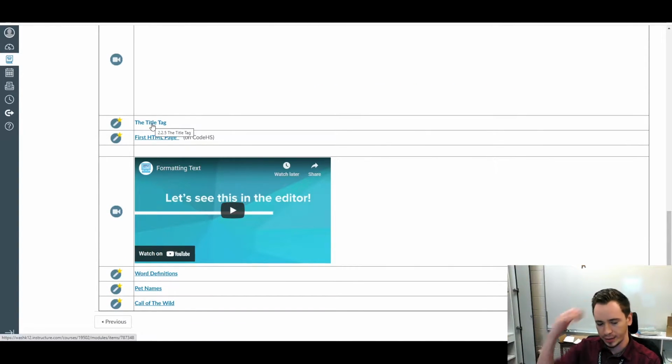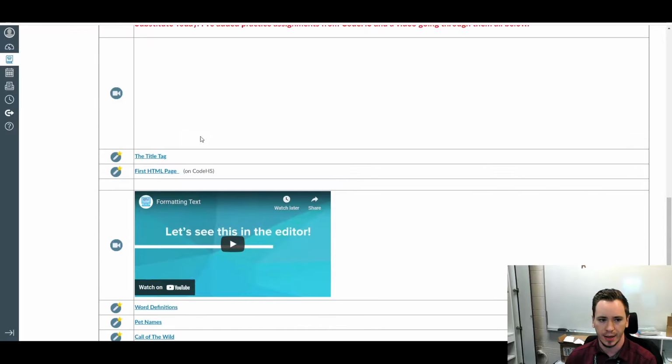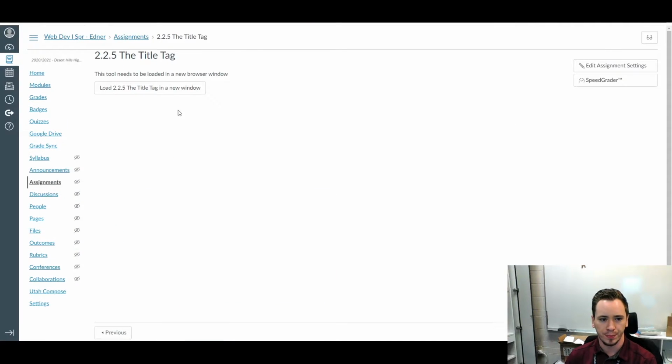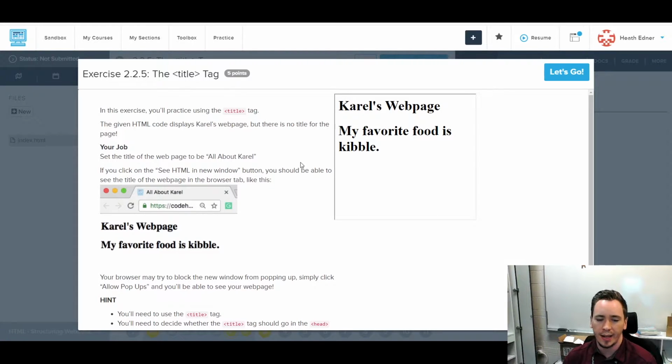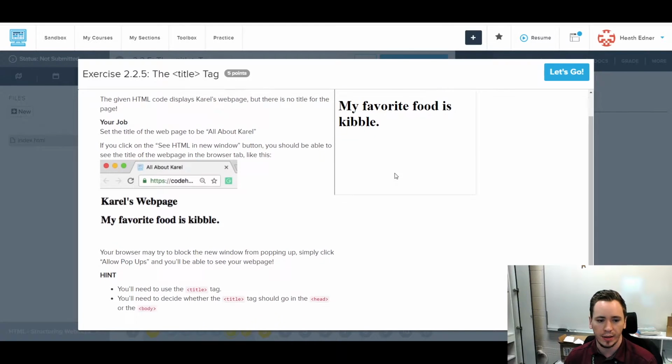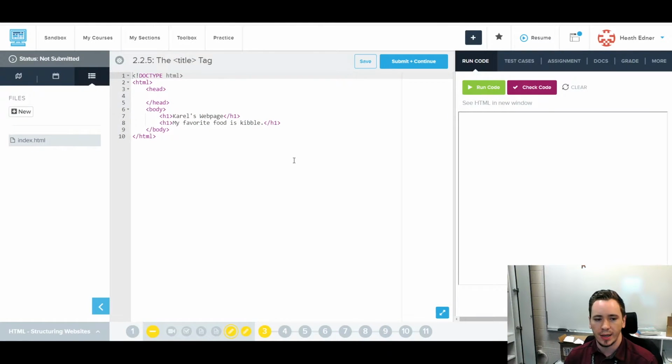If you didn't get a chance to look at the title tag last time, I'll go click on that one. Okay, so the first assignment here is to add a title tag to your website. If I click on Let's Go, we can take a look at any starting code that they're going to give us. They pretty much give us the starting layout tags that you need for any website, and then they include the head tag with nothing in it.